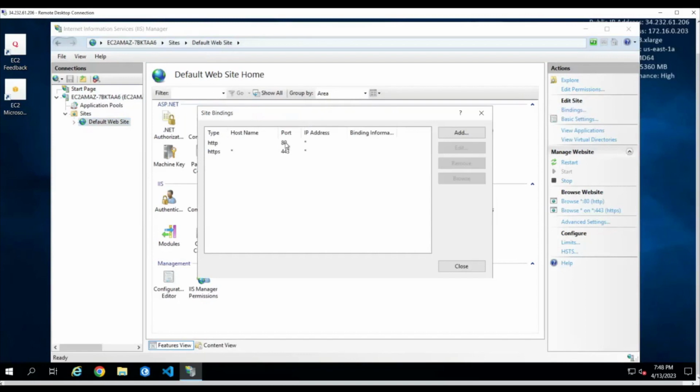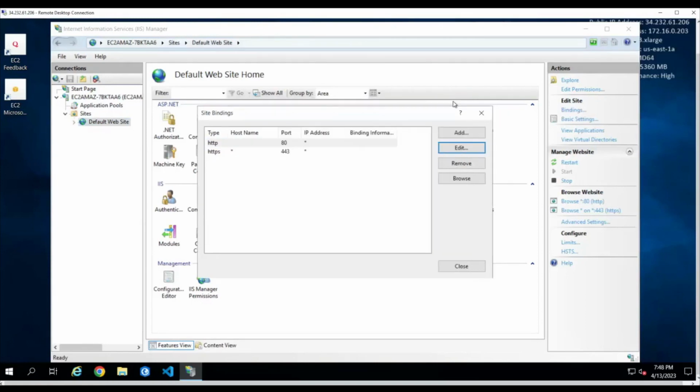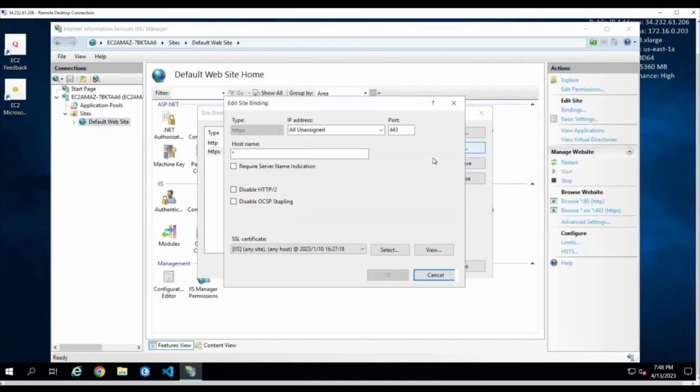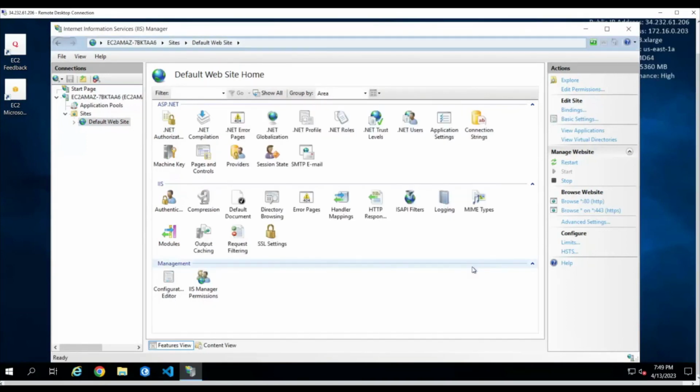By default, your SSL certificate will be defaulted to Not Selected. Once you have your SSL certificate, you will select the certificate in the drop-down. Change the port to 443, and for the purposes of this installation, I'm going to use star, as seen here, to allow anything through. This will need to be updated with a fully qualified host name, and select Close. In the right-hand Actions pane, choose Restart in the Manage Website drop-down.